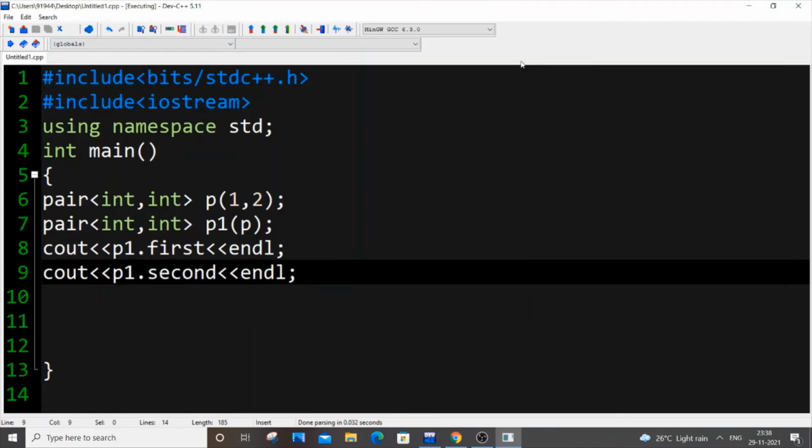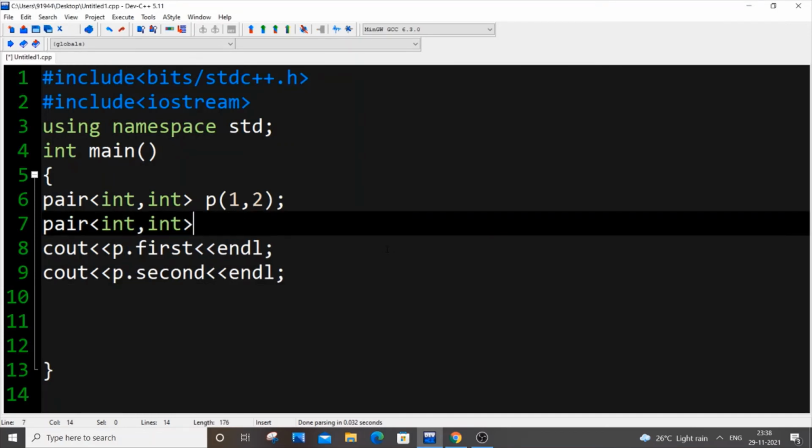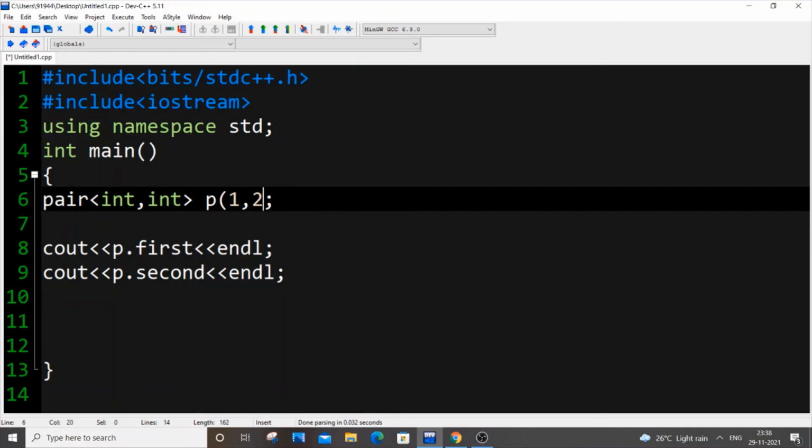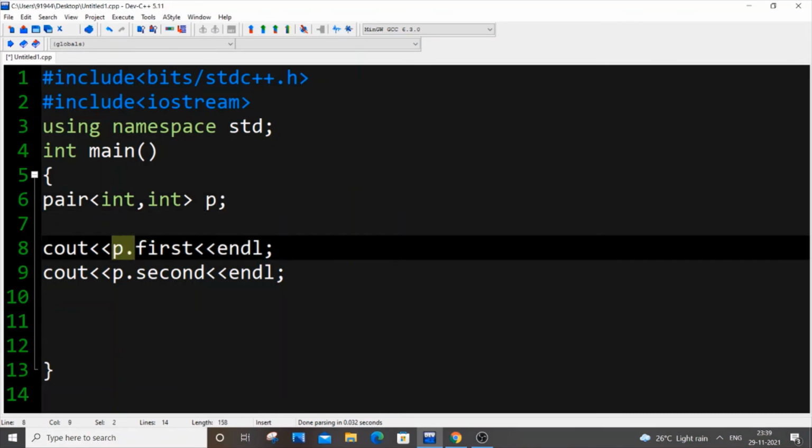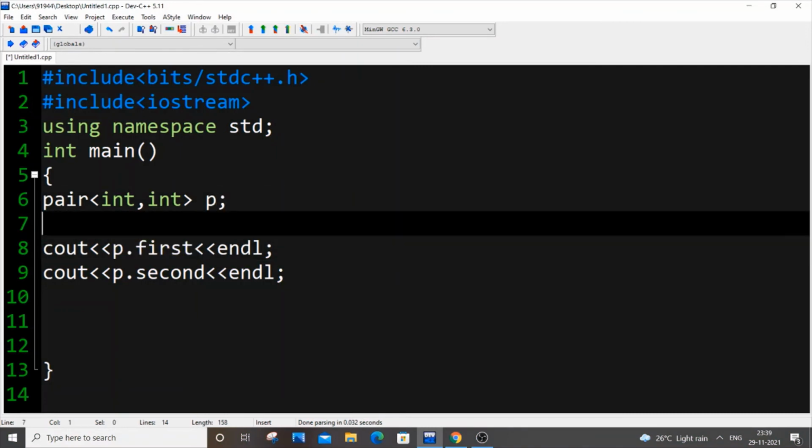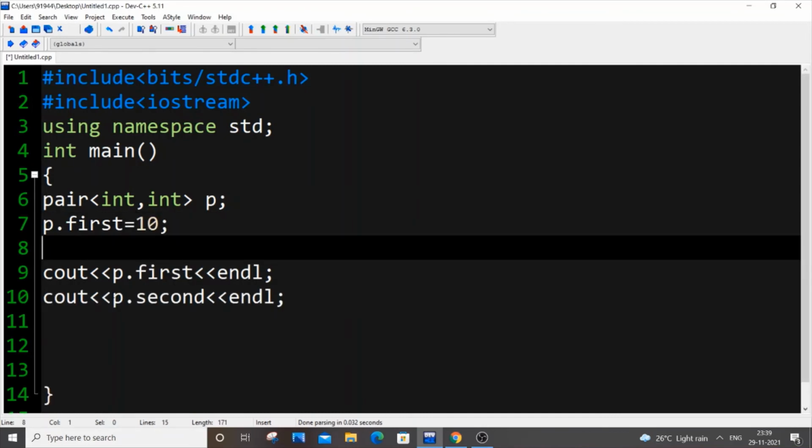Same 1 and 2. So this is one way of initializing values to a pair. The other way is you can also do it this way around: go here and manually assign p.first equal to 10 and p.second equal to 20. So this will also work.